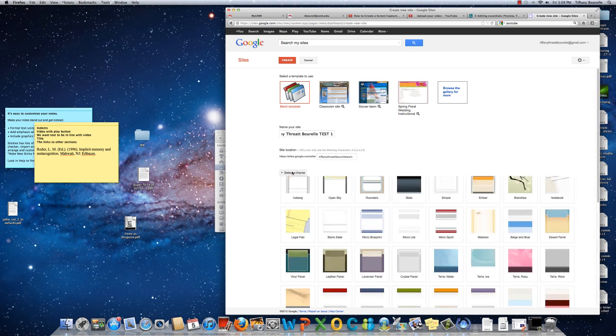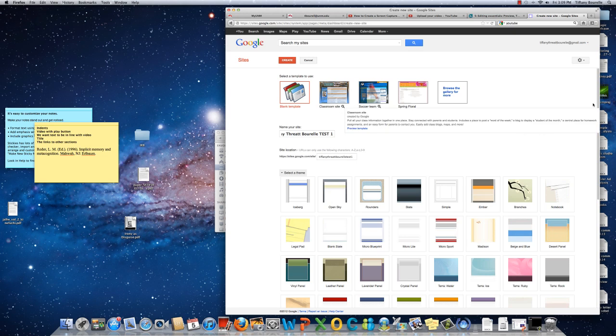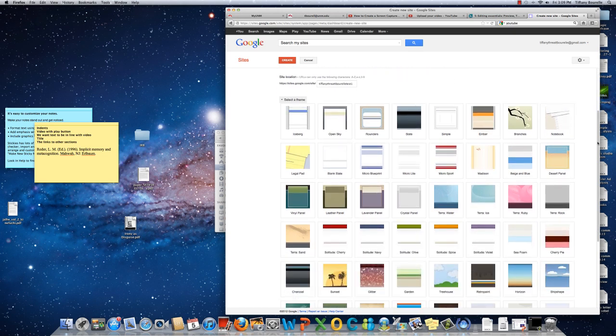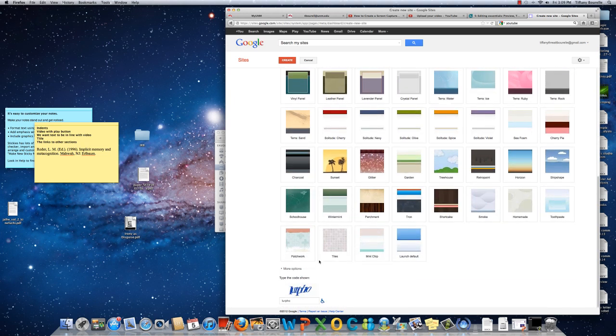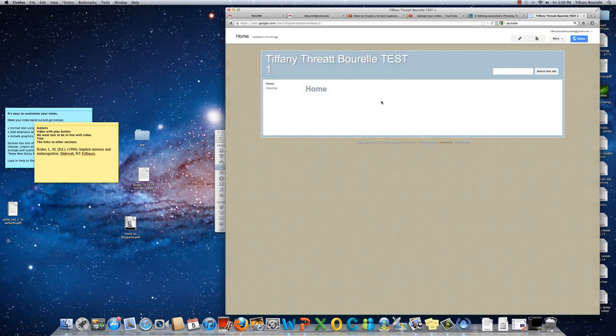I'm also going to select a theme. I don't want to select a template because that's not going to give me enough options. I'm going to choose something clean and simple that I can change later. So I'm going to choose this one. And then again, I've typed in the word down at the bottom. So now I'm going to hit Create. If you get an error up here, it's most likely that someone has the name of your site. So think about changing it.